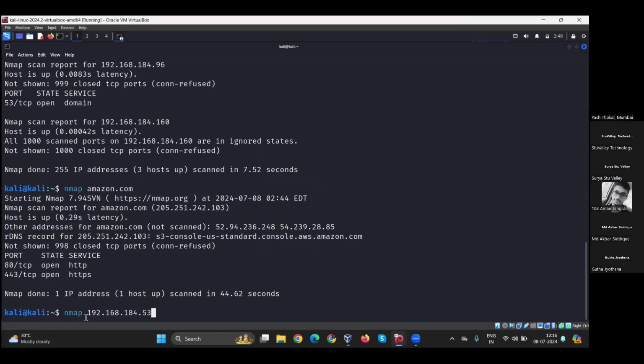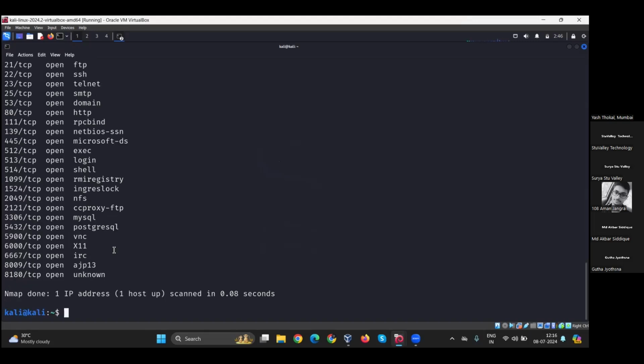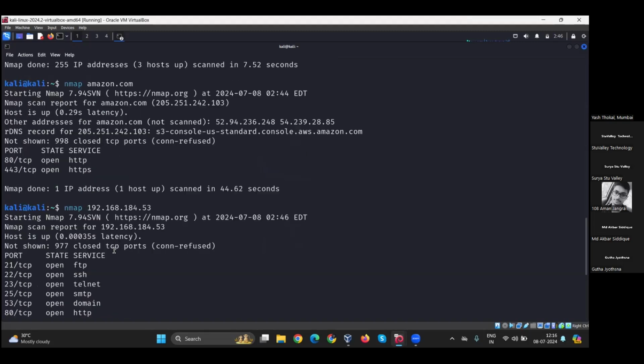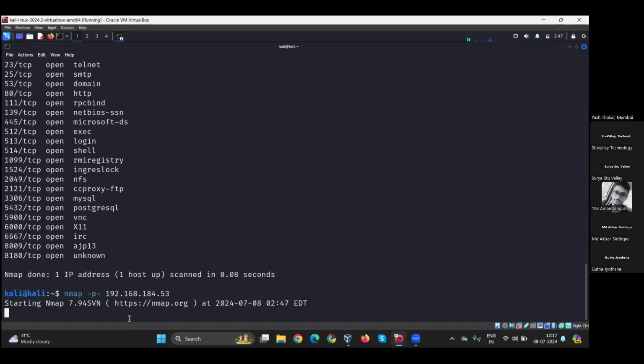So now, nmap. Here we are getting only the top 1,000 ports. What if you want all 65,535 ports? For this, you have to use the option -p-. You can set this option before or after the IP address, whichever you wish. nmap -p- refers to scanning all the ports. Then hit enter.